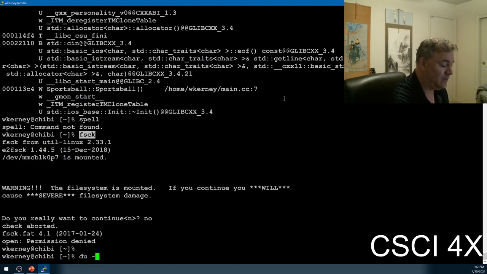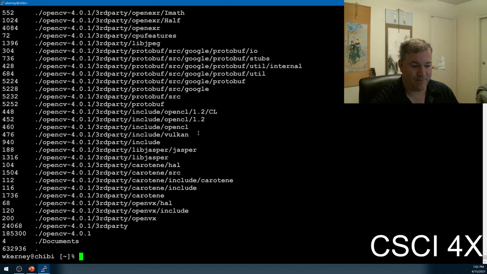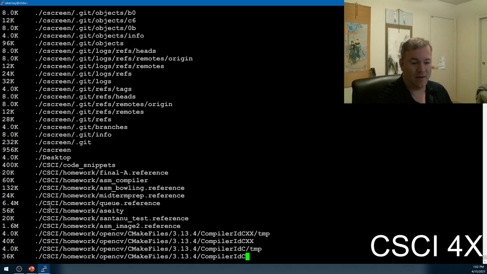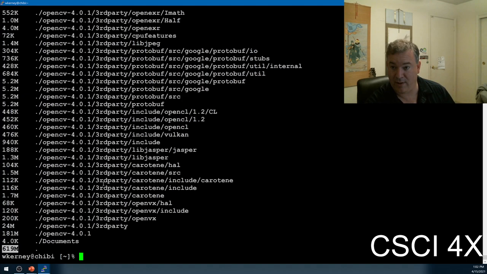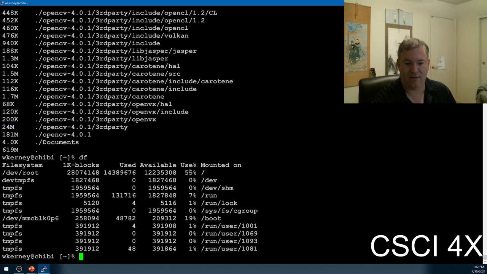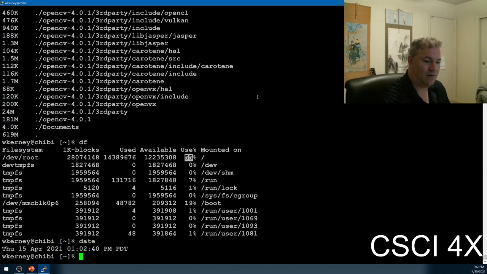du gives you human-readable output. So my directory has 620 megs used in it. So du is used for disk usage. df will tell you how much room there is on the memory card. So the hard drive is 55% full. date gets the current time. cp, of course. cmp, compare. chown. Okay, and chmod. Here we are.